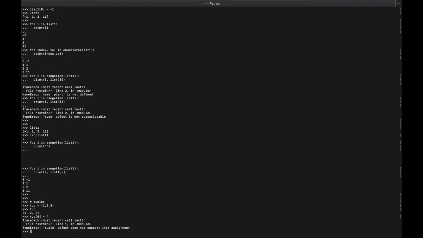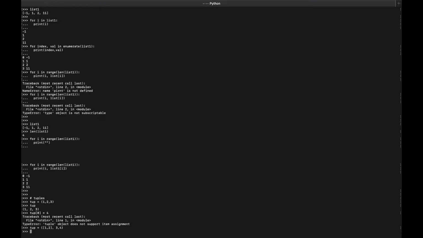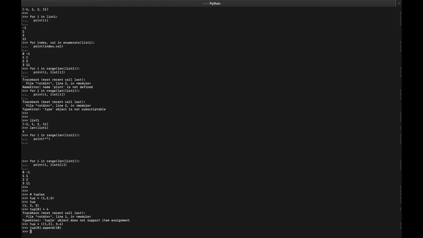But if I create a tuple which has a list inside it, so let's create a list and then add some values. Now if I say tuple of 0, and I want to append a value in that list, say I want to append 10, it does, right?